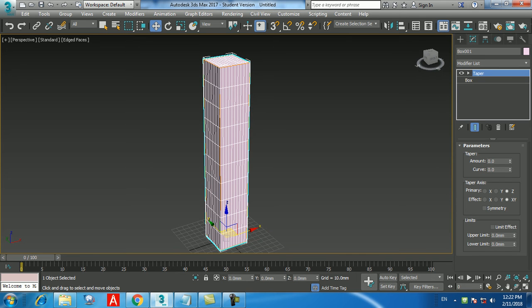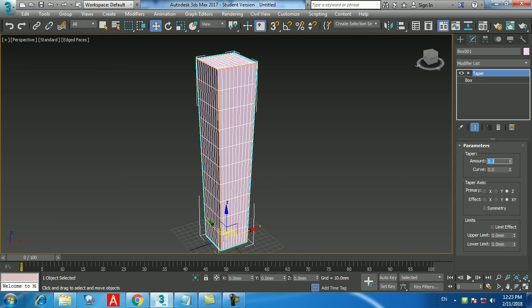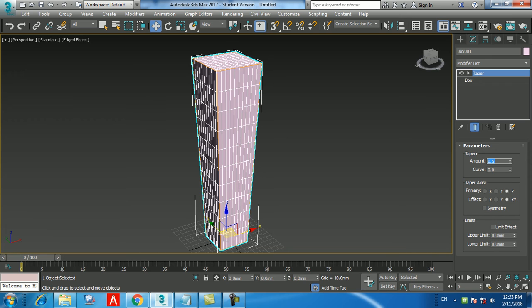And look at the parameters here. Focus only on two, the amount and the curve. When you mention the value, let's say positive value, 0.3, press enter, you will see the top part getting bigger. Or 0.5, it will get even bigger. You're not mentioning here in millimeters or anything, okay? Like scaling, you're scaling only the top. Ratio, yes.